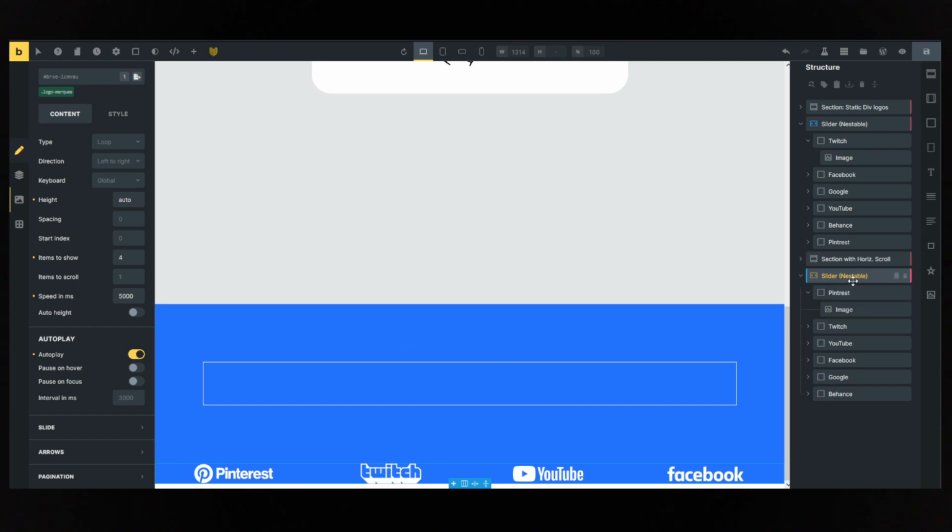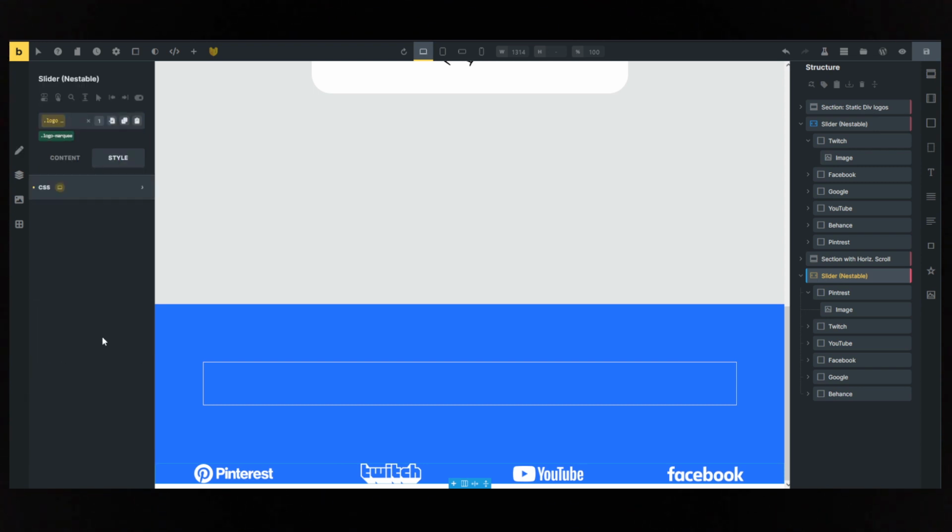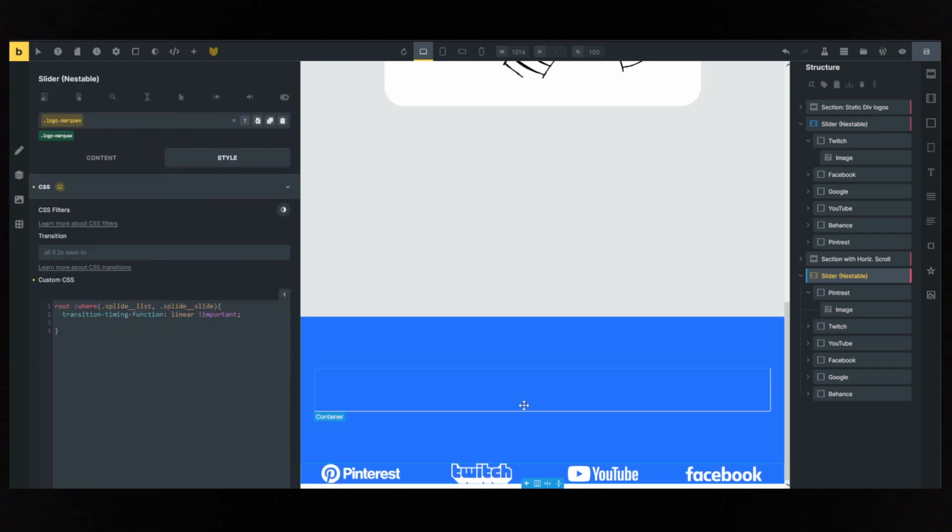Okay. Then what you want to do, I have this class created. I mean, it's nice to use classes. Now shout out to Design with Kraka. He has a video on how to do this a little more in depth and why you use these things. But essentially what we're doing here, we're targeting the list of items within the slider using splide underscore list, and then splide underscore slide to target each of the individual elements.